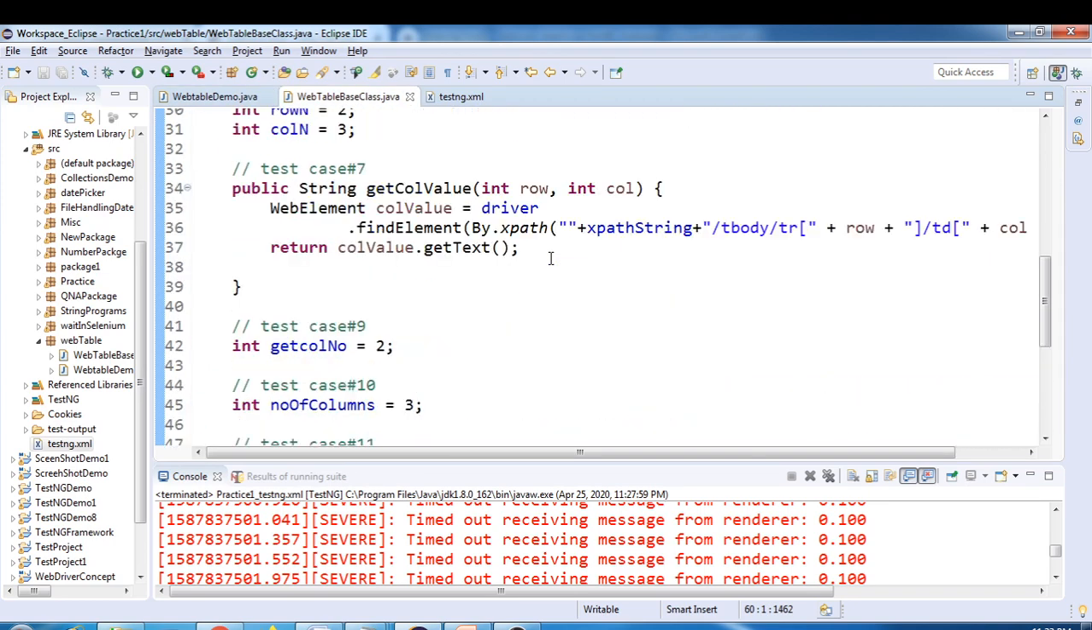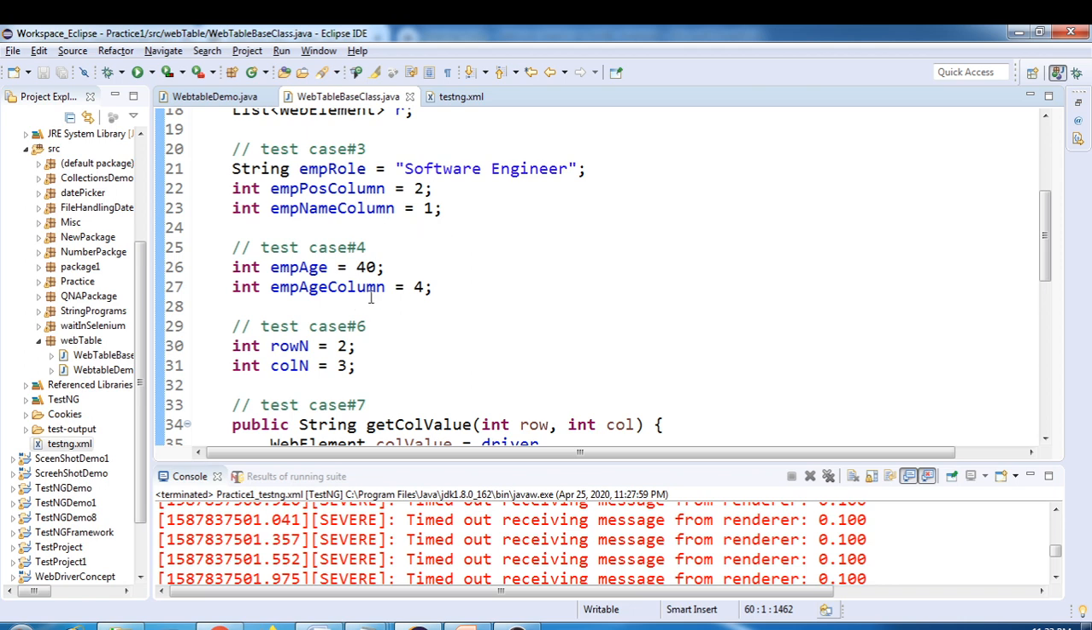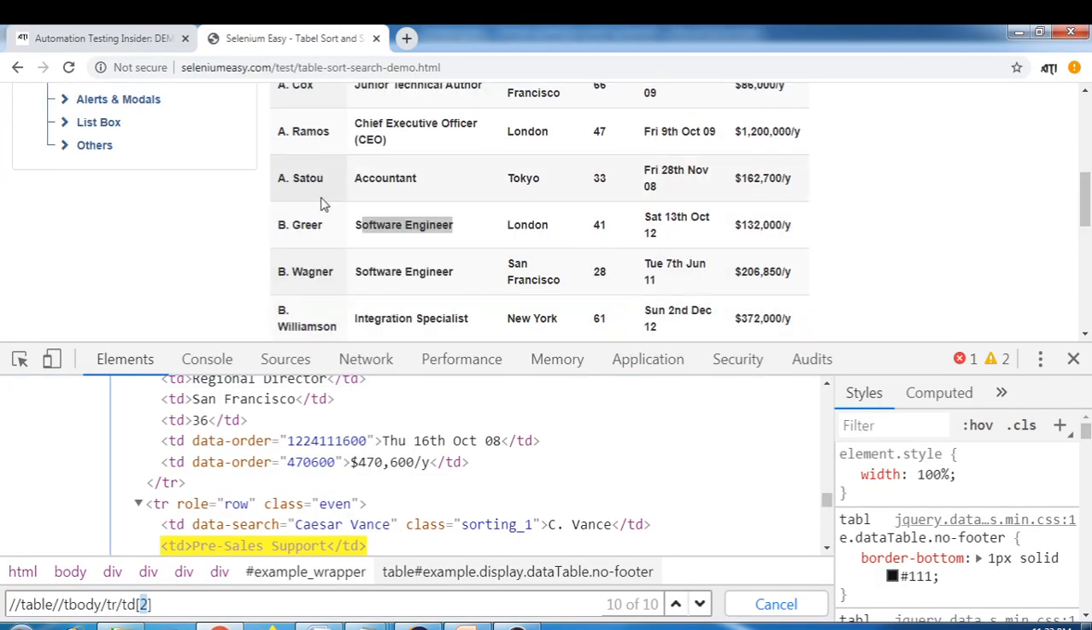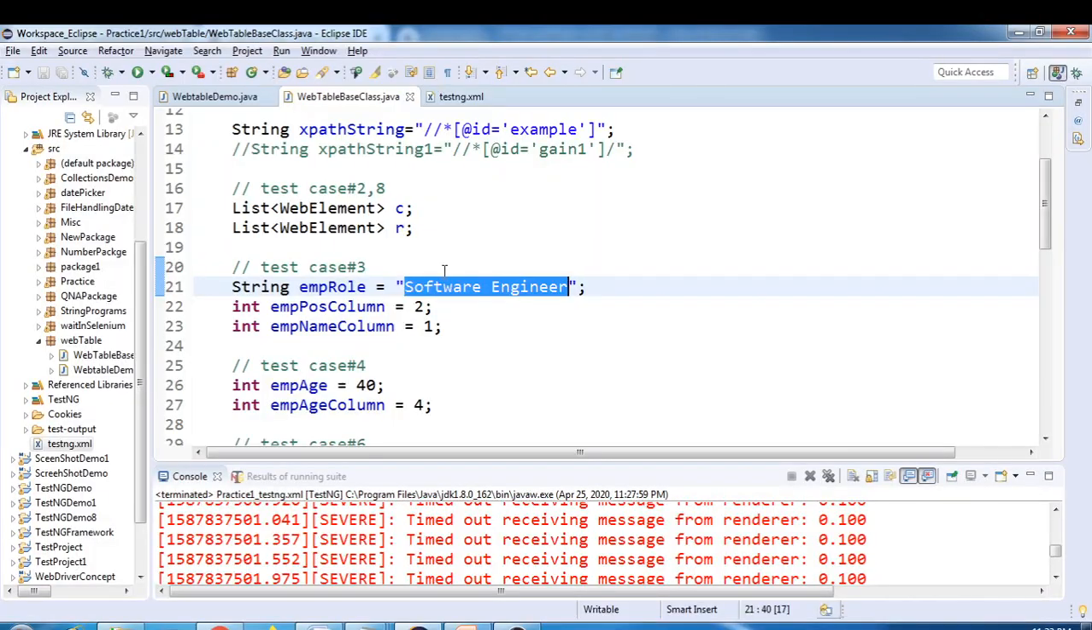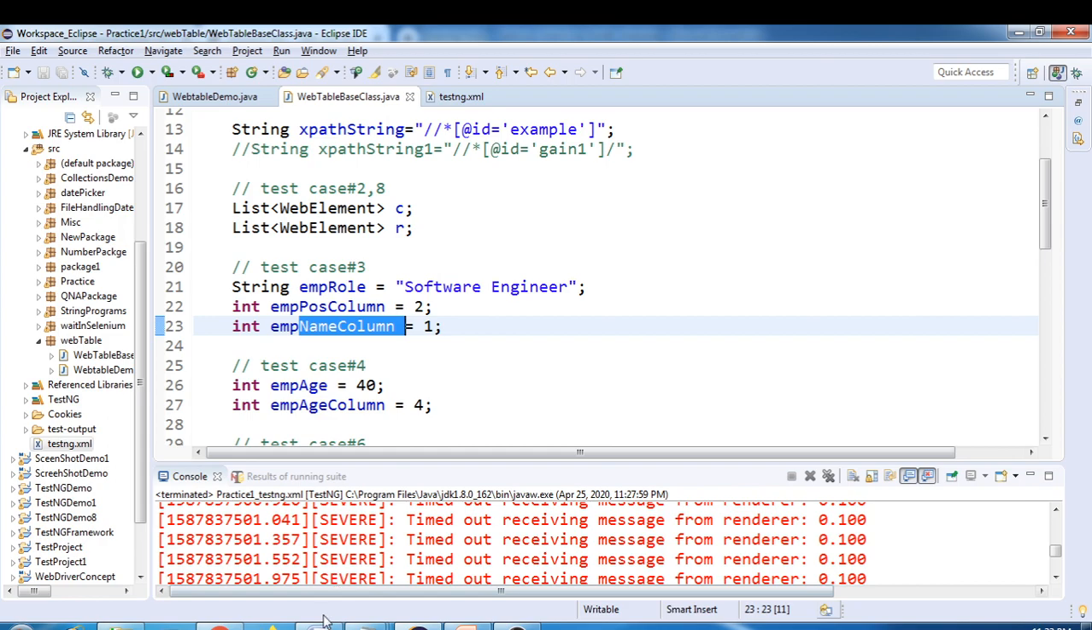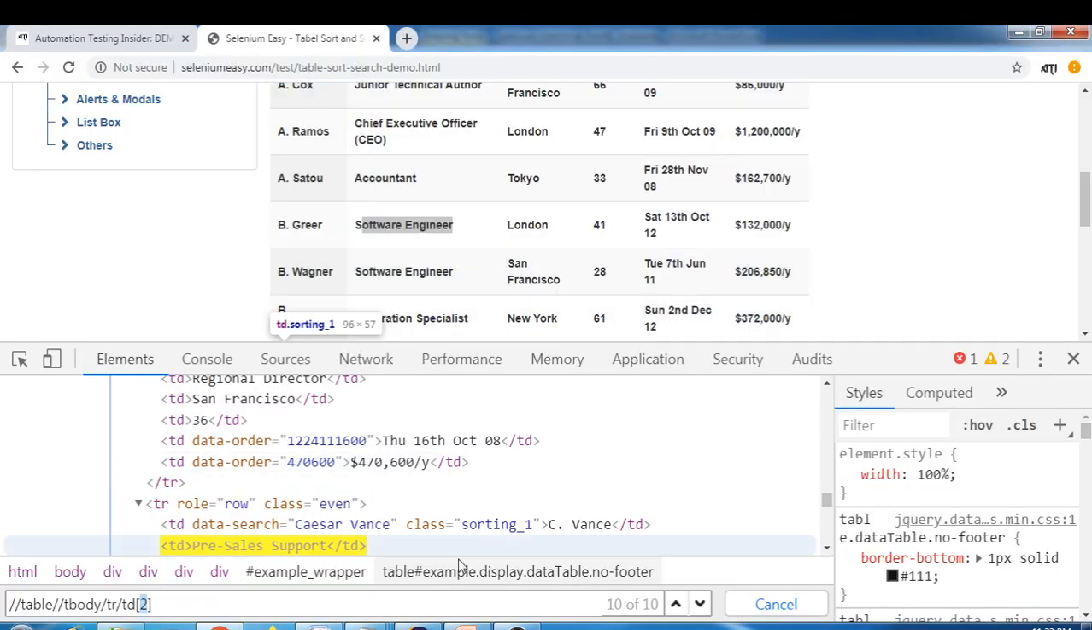So here I have listed down the third test case. Here you can see employee role, and I'm sending software engineer. In the same way you can search for any other designation as well. And here you can see the employee position column is the second, and the employee name column is the first column. Inside the if condition I'll show you.